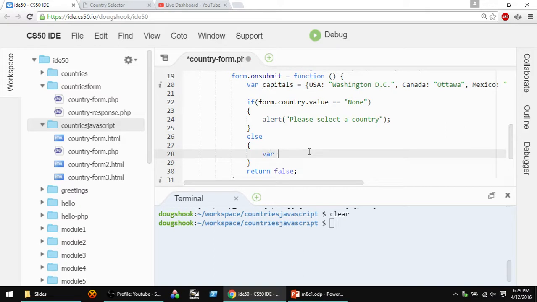So let me create a variable for this, capital. So capital equals. So you're saying capitals, bracket, and then what goes in the brackets? Form.country.value. Perfect. Get the value that they submitted.